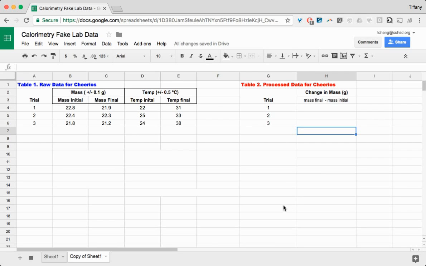For this video, I will be showing you how to calculate the change in mass of your Cheerios. Over here on the left-hand side, I've created a table with my raw data of the experiment. Over on the right-hand side, I've created another table showing my process data.